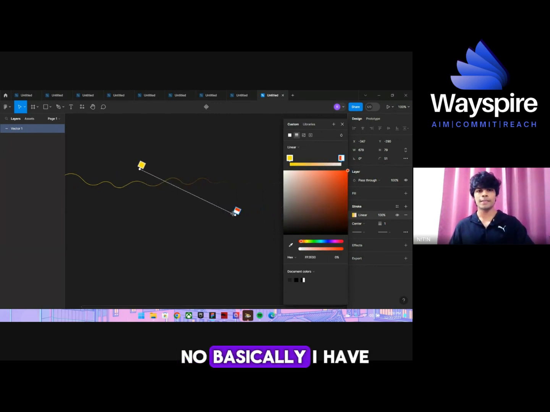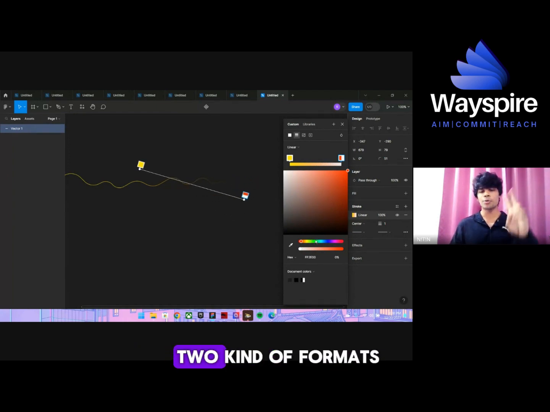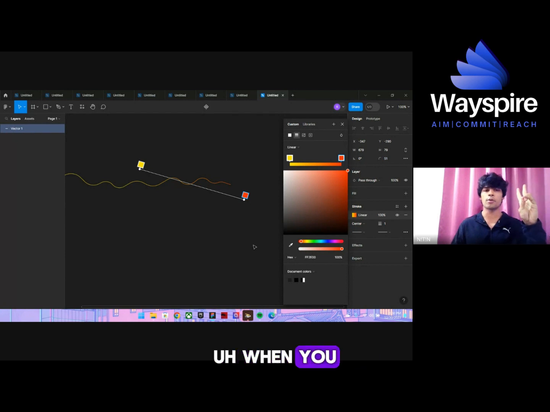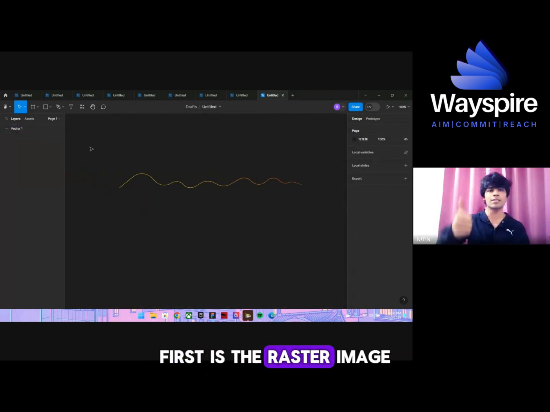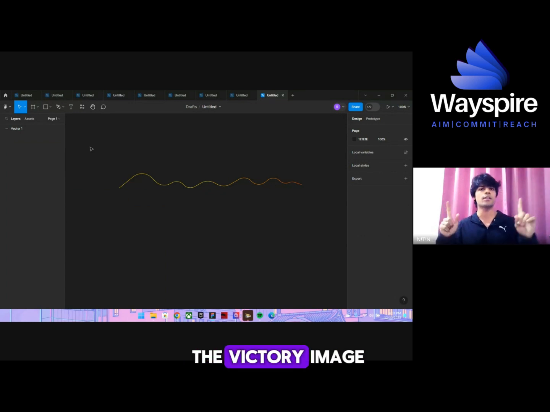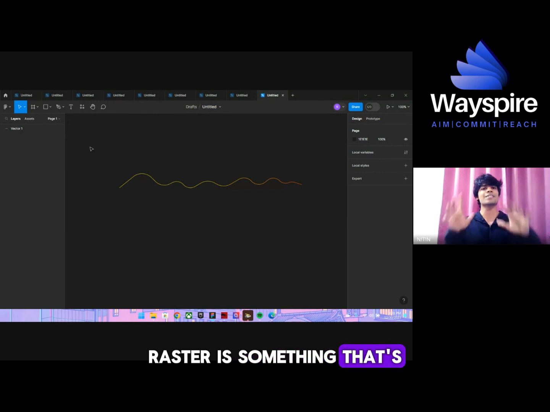Now, basically, I have drawn a vector design out here. So basically, we have two kinds of formats when you go with pictures and any kind of photograph. First is the raster image, and second one is the vector image. Vector image is way too clear. Raster is something that's made out of pixels.